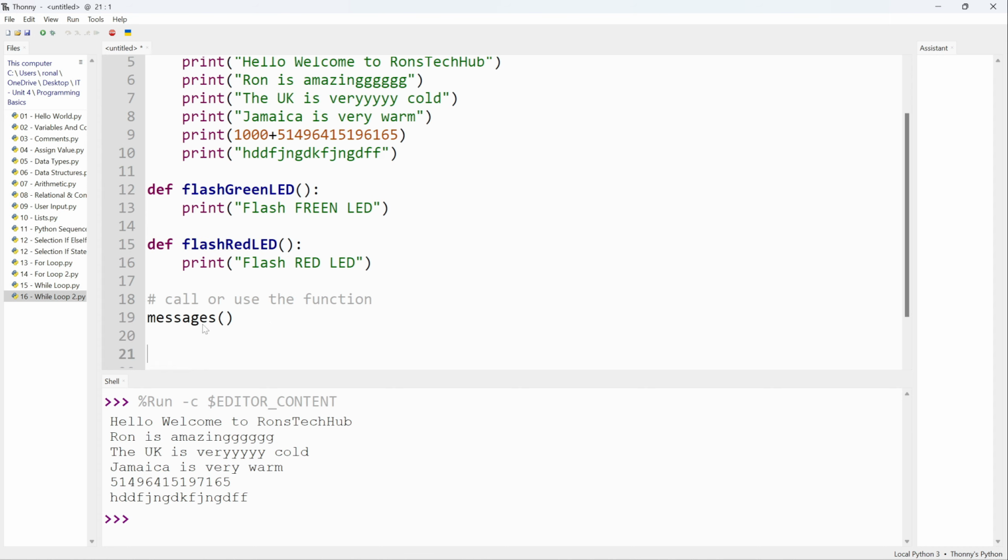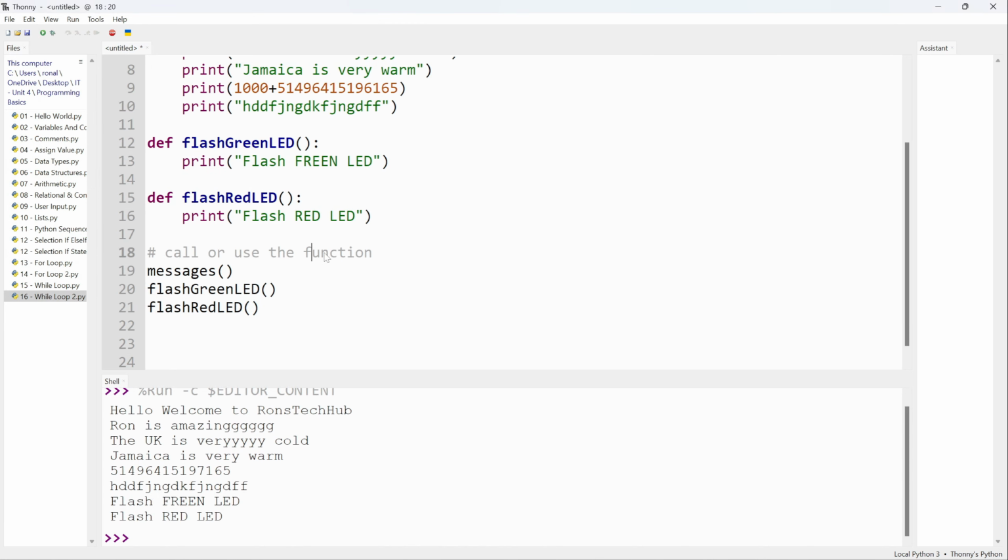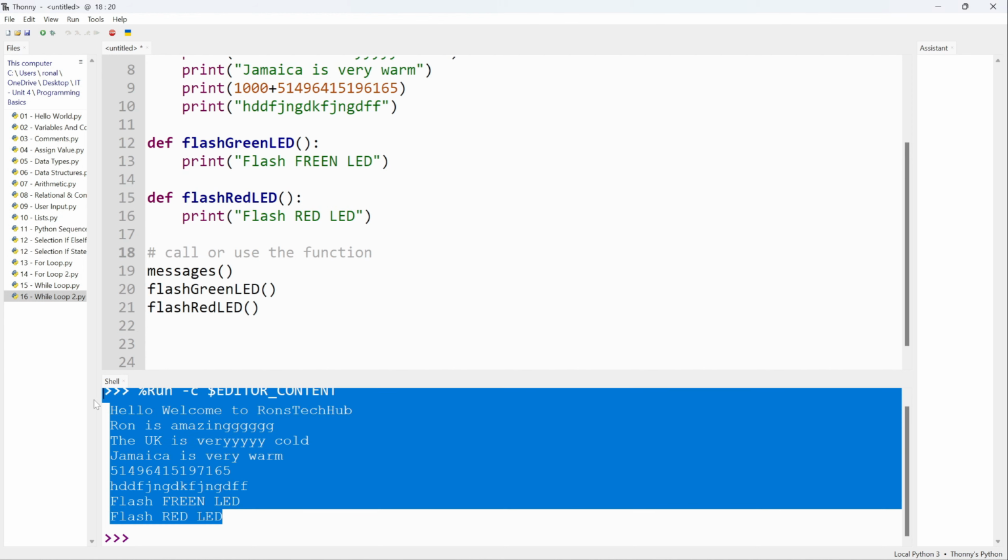So I'm actually going to call both these functions down here, and because I'm lazy, I'm going to copy this, paste it there, and I'm going to copy this and paste it there. I'm going to press save on my keyboard. Oh, I haven't saved it yet. I'm going to press F5 on my keyboard, and there we go. Everything runs as it's supposed to.